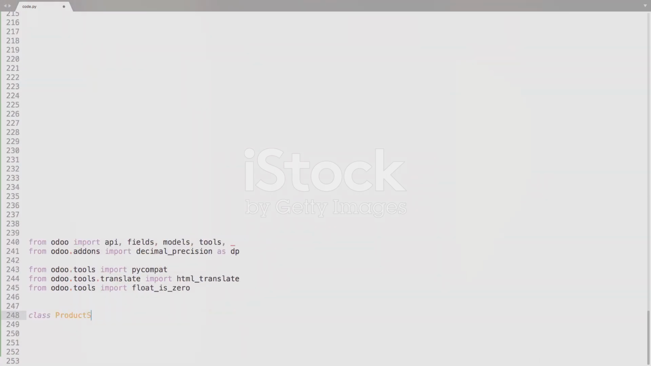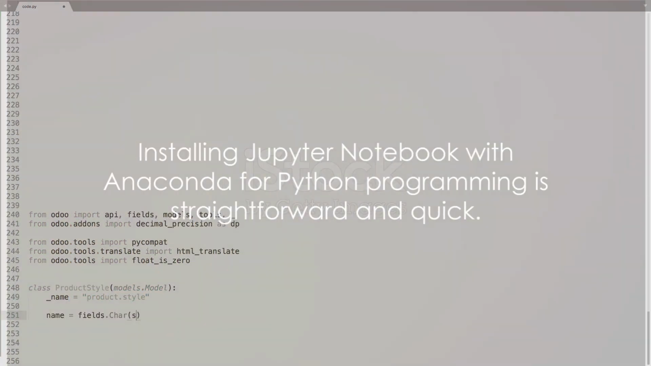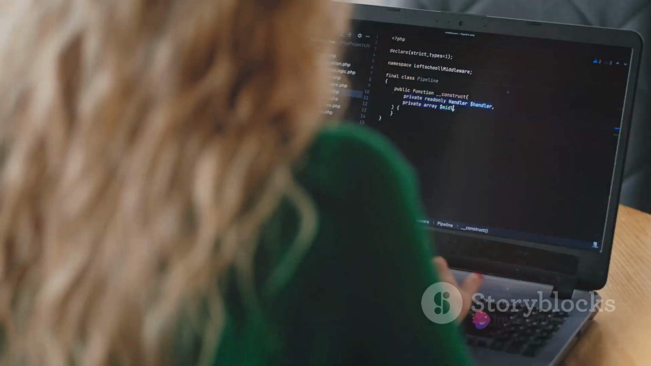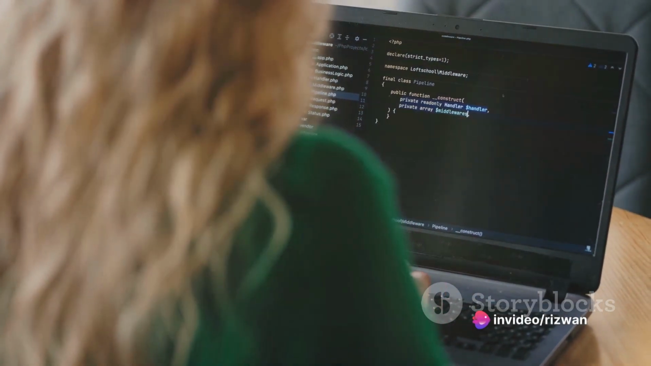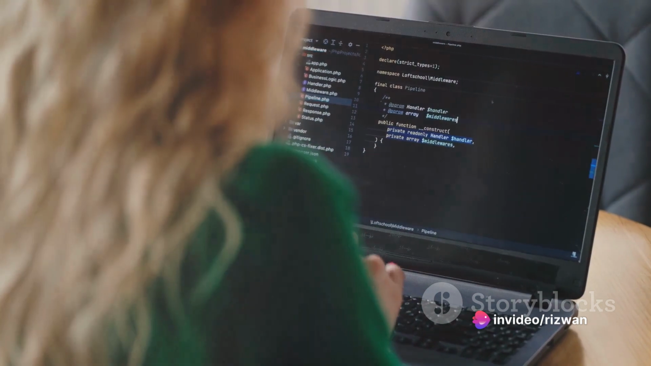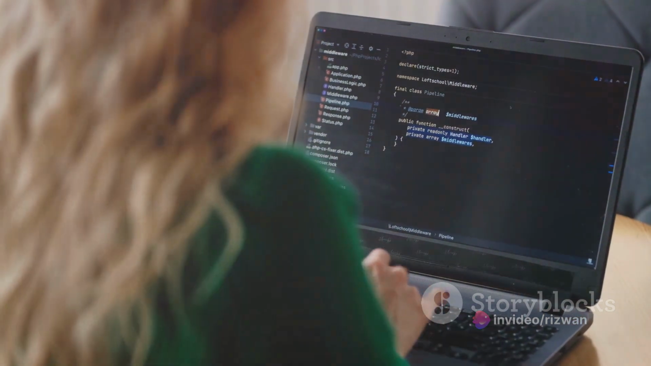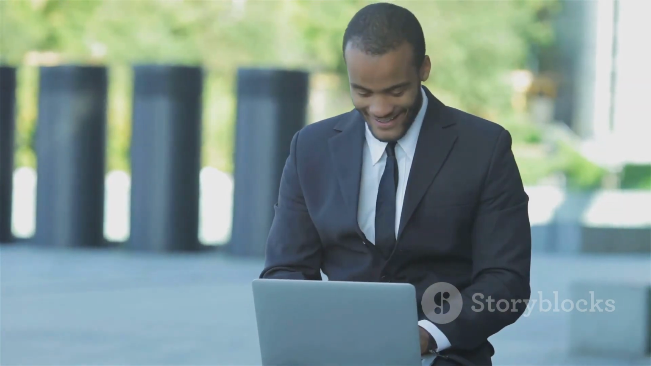It's an open-source web application that allows you to create and share documents that contain live code, equations, visualizations, and narrative text. Installing it is a breeze, especially if you're using Anaconda, a free and open-source distribution of Python and R for scientific computing. Once you've got Jupyter Notebook up and running, you can load your dataset from a CSV file right into it. With the help of Pandas data frames, you can then explore your data using methods like shape to check the dimensions of your data frame, describe to get statistical details of your data, and values to retrieve the actual data in the data frame.